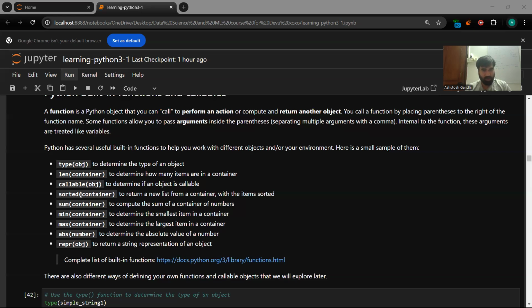Then we can use sorted in order to return a new list from a container which has the items sorted sequentially. In case of integer or float values, it will be ordered numerically, ascending by default, or in the case of strings, it will be sorted alphabetically. We can use sum on a container in order to compute the sum of a container of numbers, and min and max in order to determine the smallest and largest item.